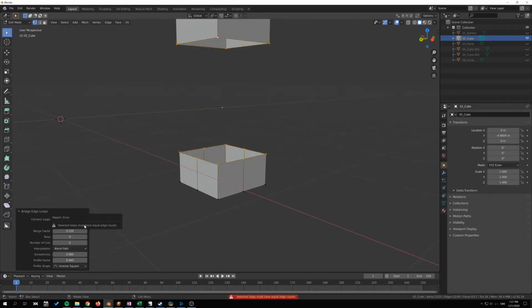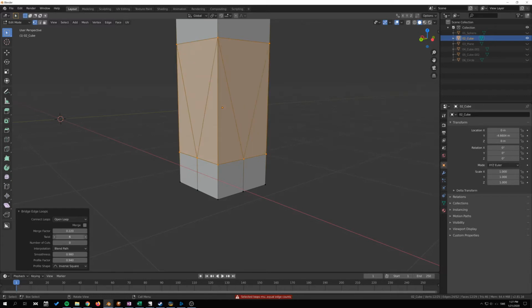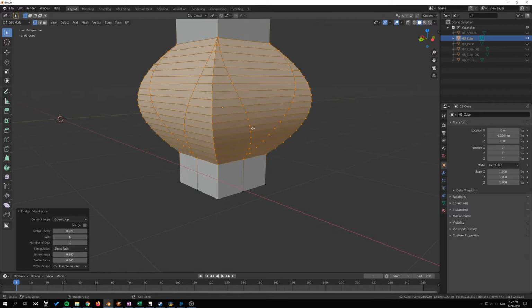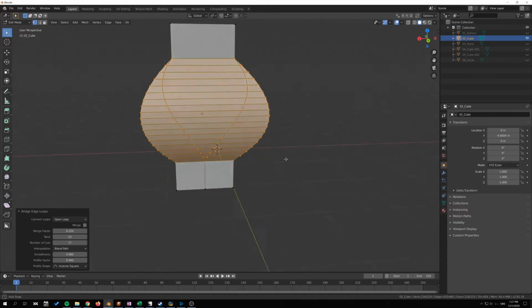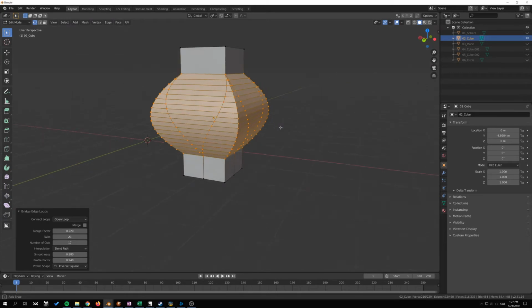However, we can't use the merge there because it requires the same number of vertices on both edges, so we can't use that. Other than that, you can see that we can add the number of cuts, and this bulge here is thanks to these interpolation and profile settings down here, but the twist just twists around the edges like this, so we don't have a round shape here that we can twist through. The geometry will kind of look the same.